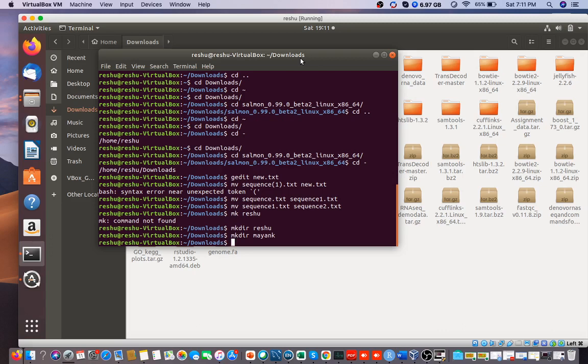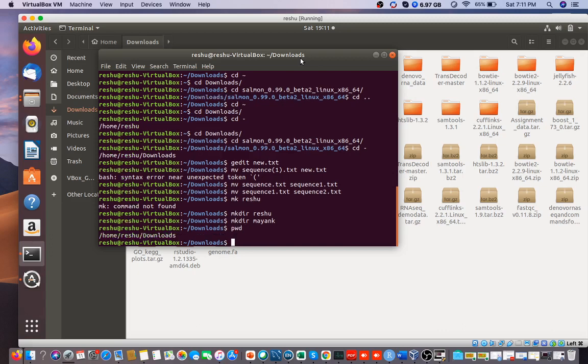If you want to print the directory path, you can just type pwd and you will get your directory path, which is this one.